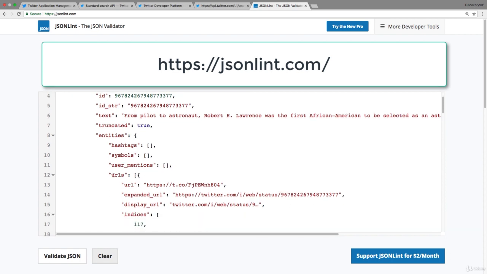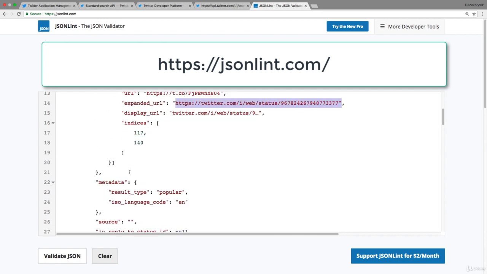There's also URLs. So you've got the ability to grab the different URLs. By default, Twitter will shorten the URL, so in order to grab the expanded URL, you can grab that within the tweet object. It's got the shortened one as well as the extended one. So that's another important one to look at.